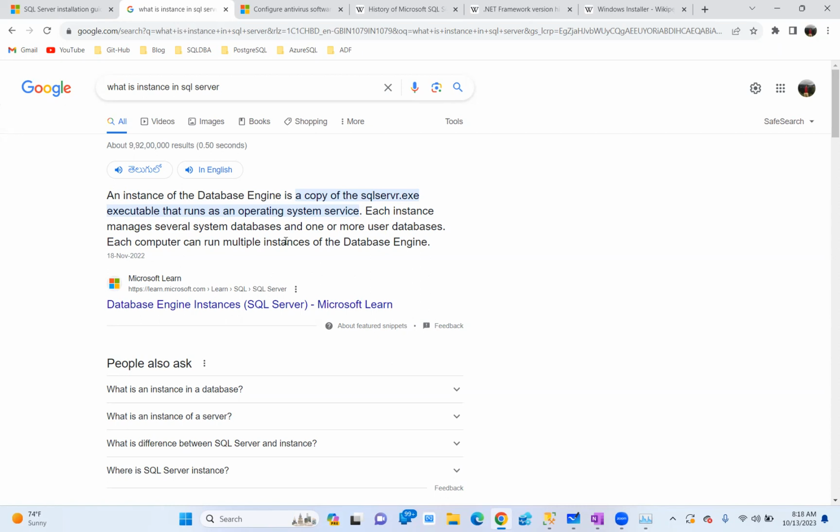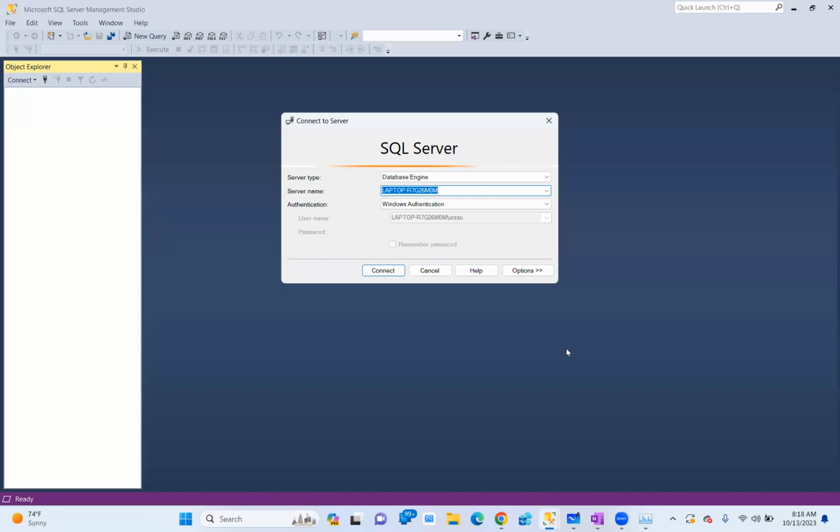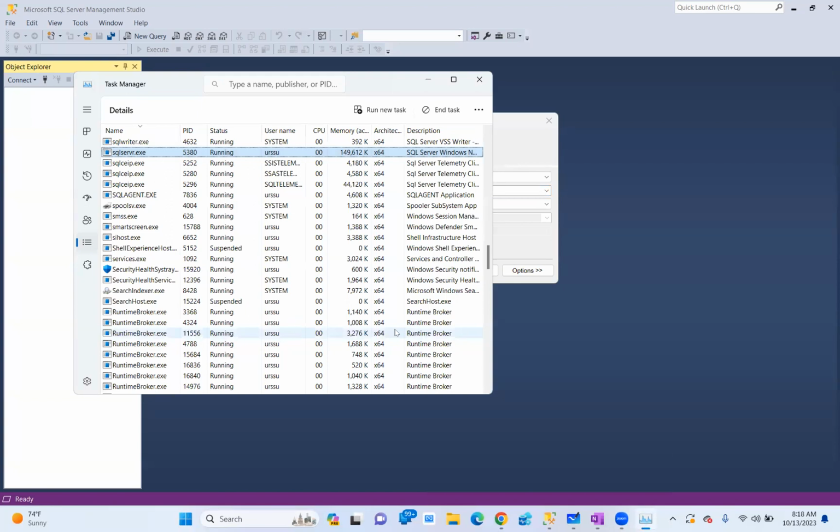A separate memory, sir, means every instance has a unique memory structure. So if you install multiple instances on your laptop, every instance has its own unique memory structure. Every SQL Server contains a memory structure. That is very important.